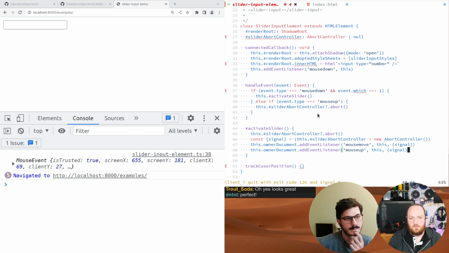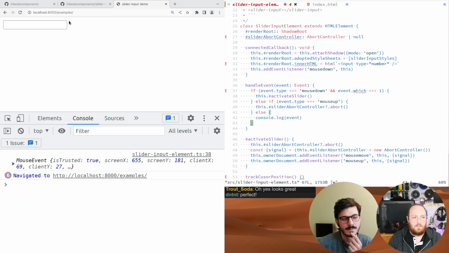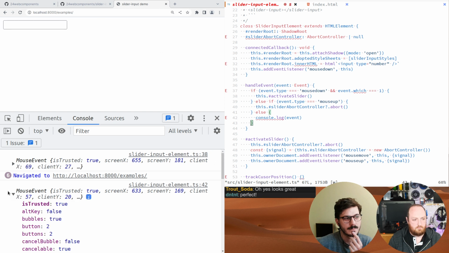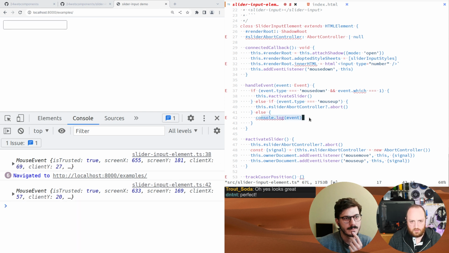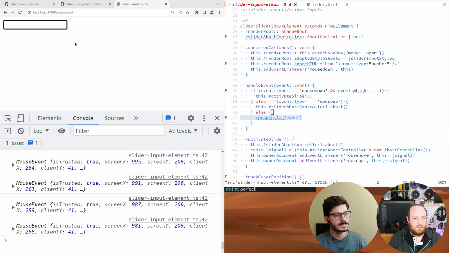So we should be able to, I'm going to say else console.log event. If I were to right click, I get this mouse event. We're console logging that because we haven't met this condition. If I middle click, the same thing. If I click, I can now start seeing mouse events. And then if I let go of click, so this is working nicely.